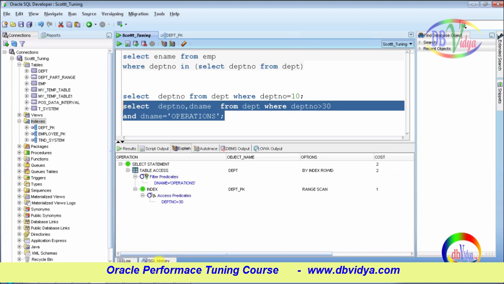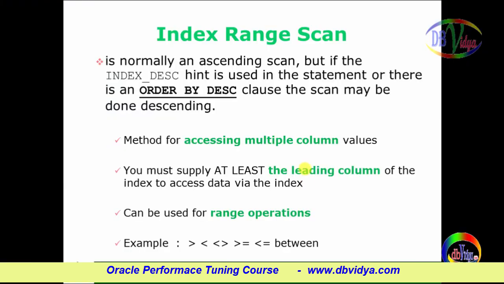Clear? So one is showing range scan. Maybe what I can think is, first it captured department number greater than 30. For those it got the row IDs, using DEPT_PK. For those row IDs, by using the index row ID, it got the dname. That's all. So that is index range scan. Till now, how many scans did we discuss? One is full table scan, second is index unique scan, and now index range scan. Even row ID scan.